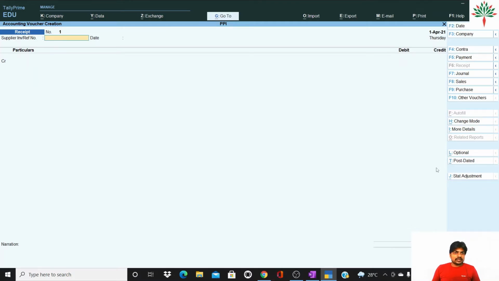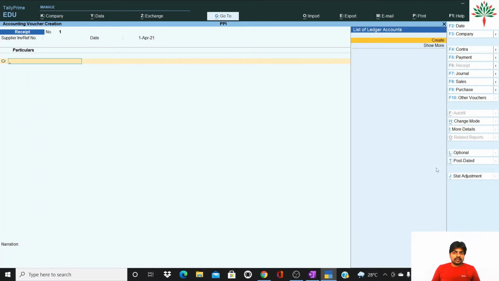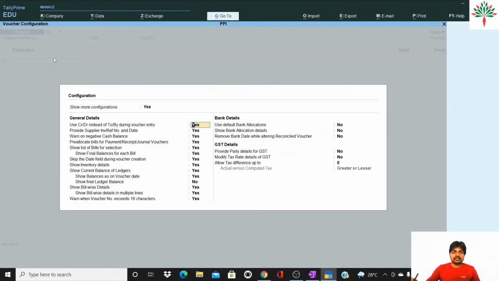After this, you can go to the date, you can write a date, that is the 1st April 2021, enter. Now here it is showing you credit, debit. There are various options. If you want to do a single entry, you can go with the single entry. If you want a double entry, you can go with the double entry. If you want to use To or By instead of debit credit, that also you can do. So for the change in the settings, there is a shortcut key, that is F12.